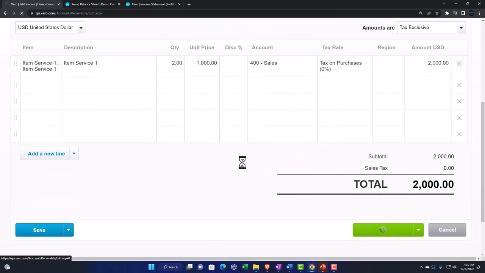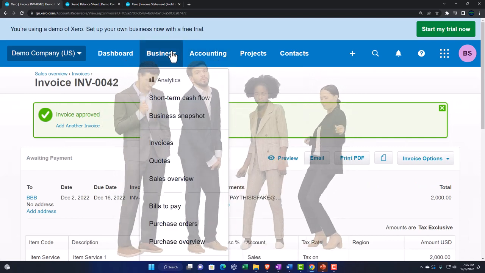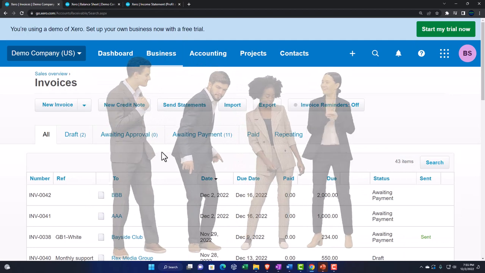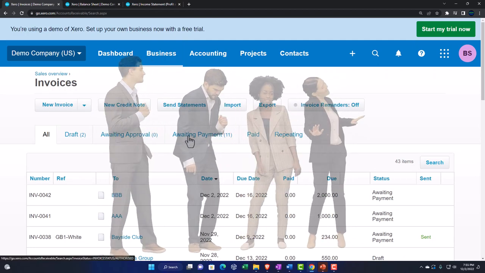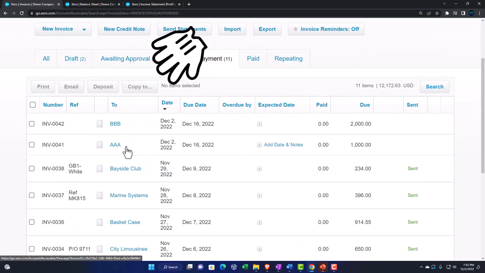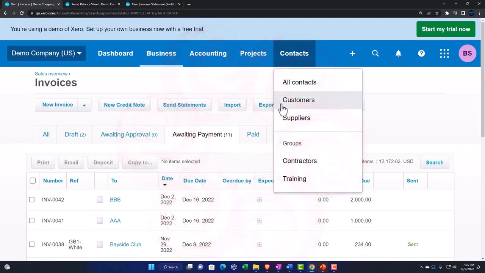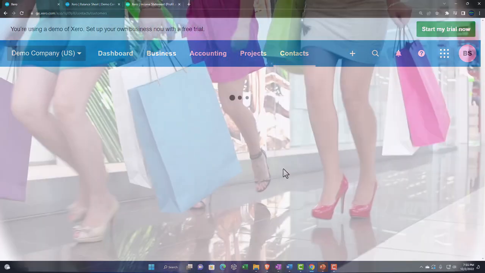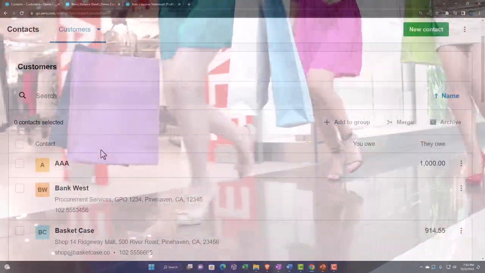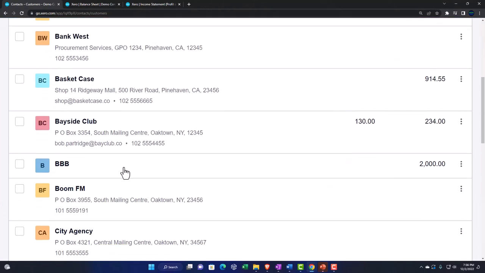And then I can see what happens with those by going to the account. Let's go to the business dropdown first and go into the invoices. And those have now appeared in the awaiting payments on the invoices. So we see those two here. We also see them in the contacts dropdown, customers. We can see them here in the AAA. Hold on a second. Where's the customers? There we go. And then the BBB is down here.